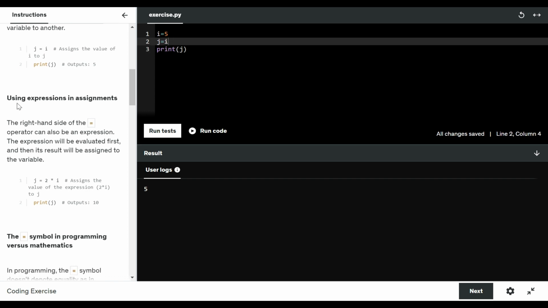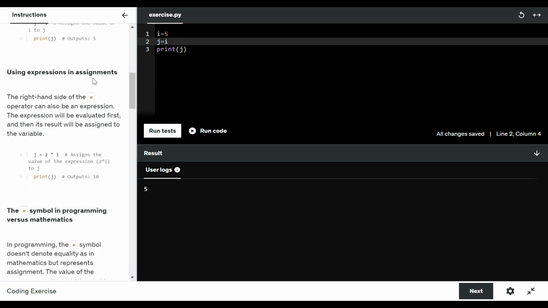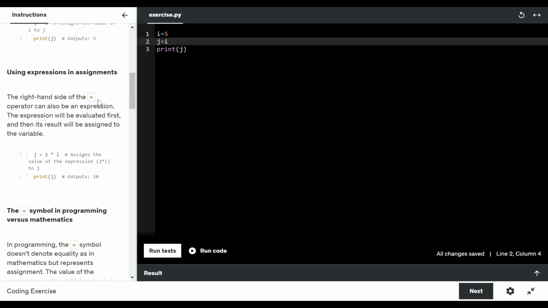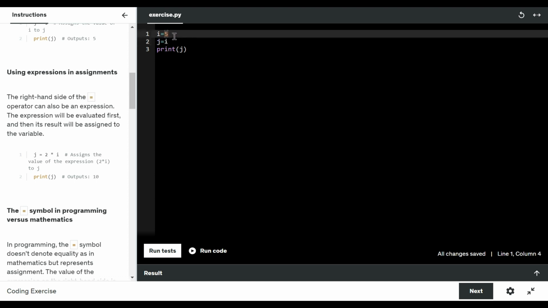Now let's see it with expressions. Using expressions in assignment: the right hand side of the equal to operator, this is the equal to operator. The right hand side is the value, and the left hand side is the variable. The right hand side of the equal to operator can also be an expression. So this could be written as an expression also, not just a value or a variable. We can write it as an expression also.